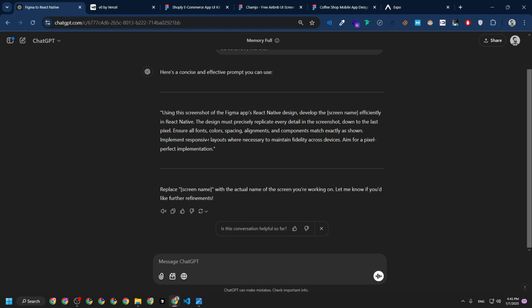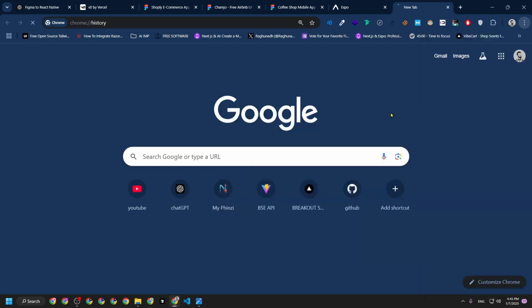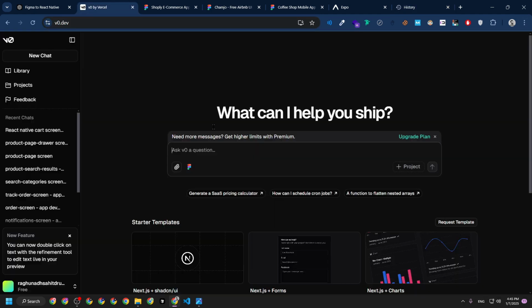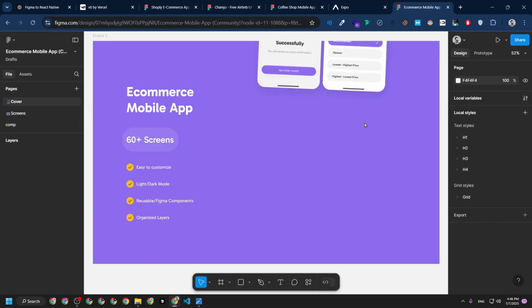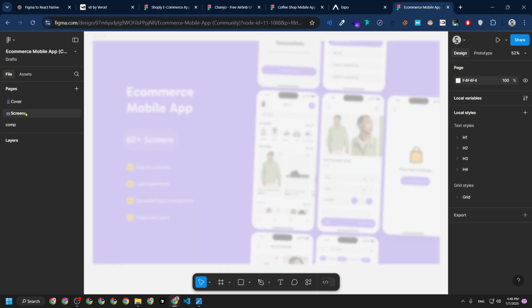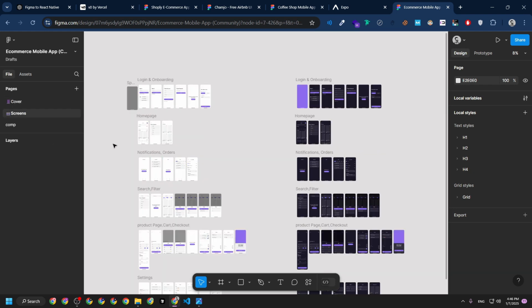I actually developed this entire application, which I'm going to show you, using this prompt. Yes, this is the Figma app design which I asked Vercel's V0 to give me React Native code for, and it performed well with that screen.